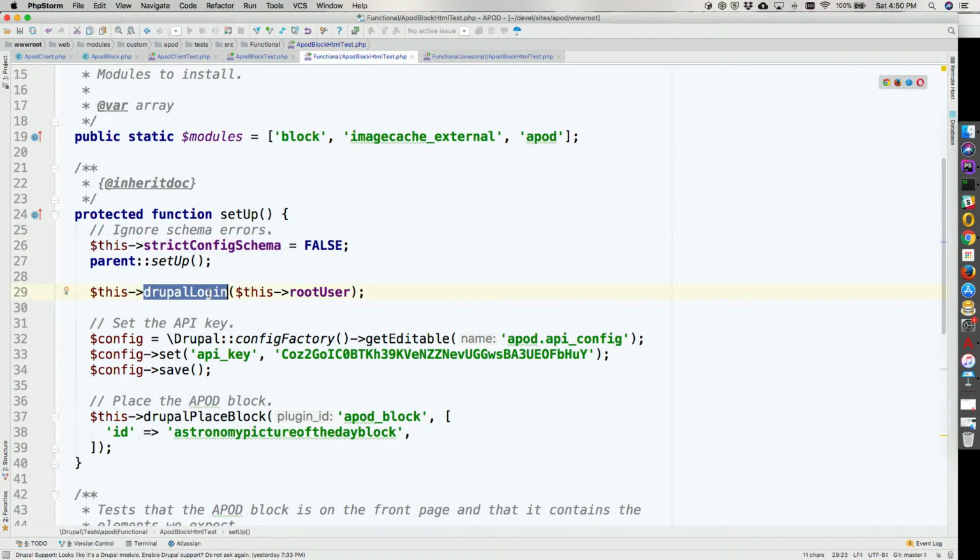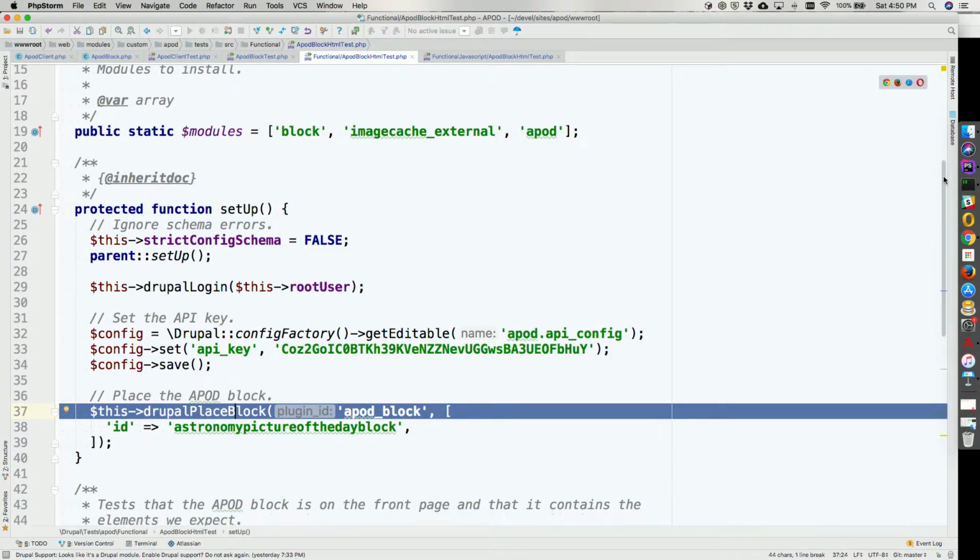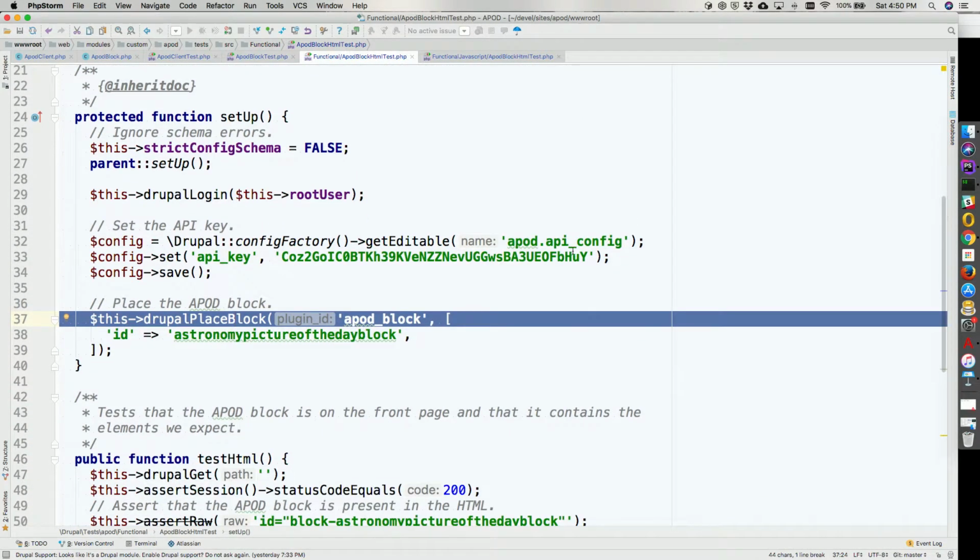I'm going to log in as the root user. I'm going to set my API key in the configuration, and I'm going to place the block. By default, when you call Drupal place block within your browser test, it puts it in the left sidebar. I could easily change this parameter and add in what region I want it to go in. But in this case, the default is just fine.